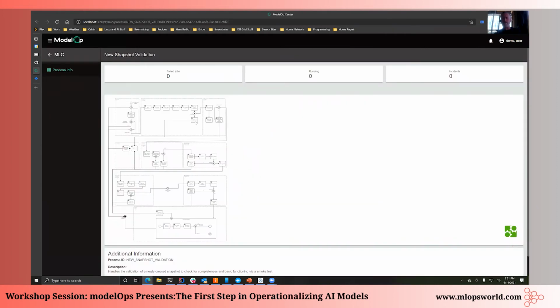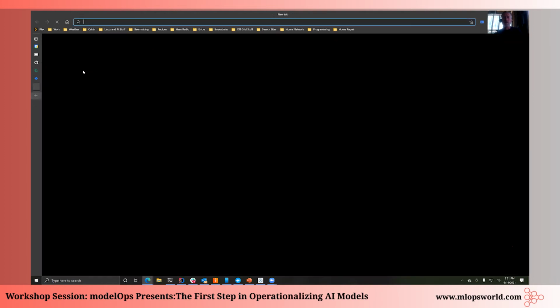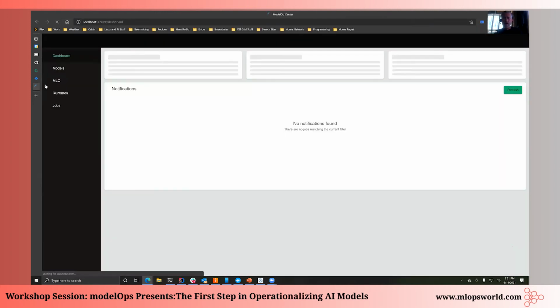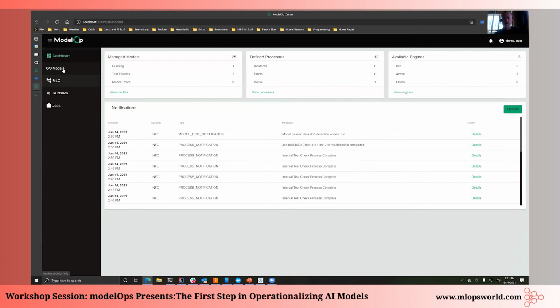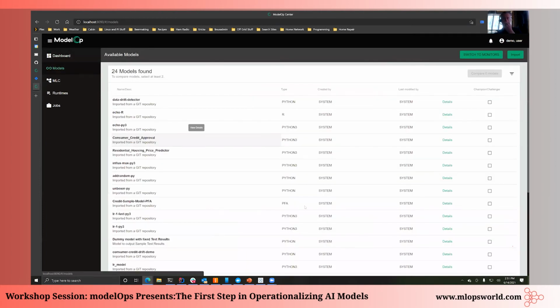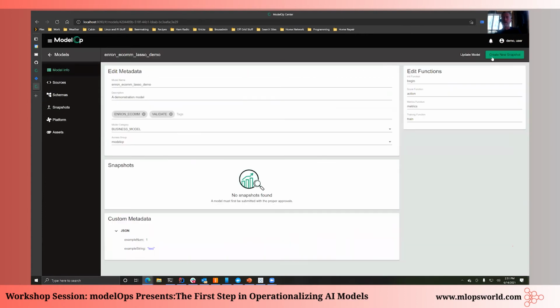So we're going to live follow along here and watch the process as it occurs. We'll bring up another instance of this window, and go into a model. We're going to grab this lasso model we looked at earlier, and create a new snapshot, which will start the process.